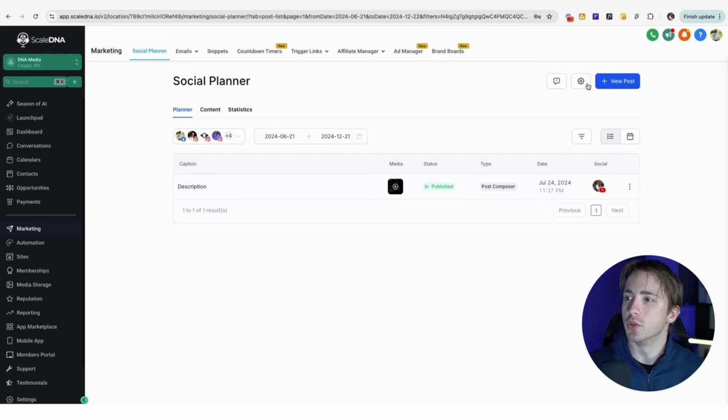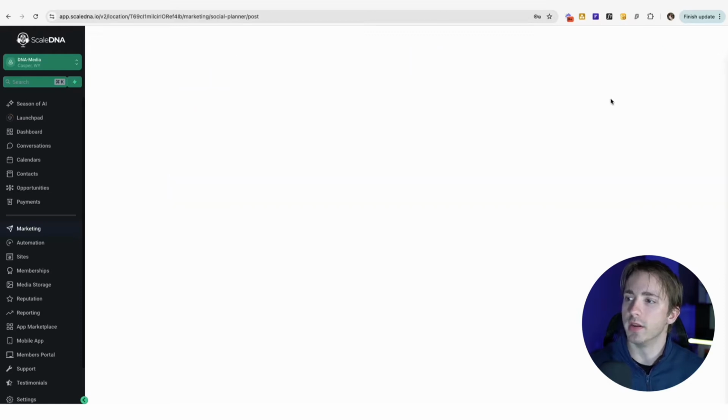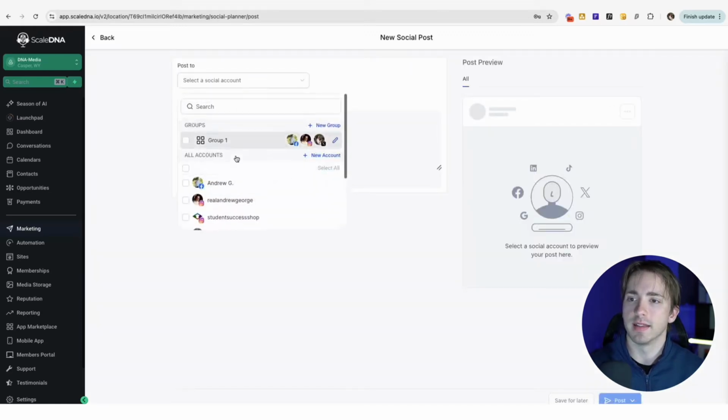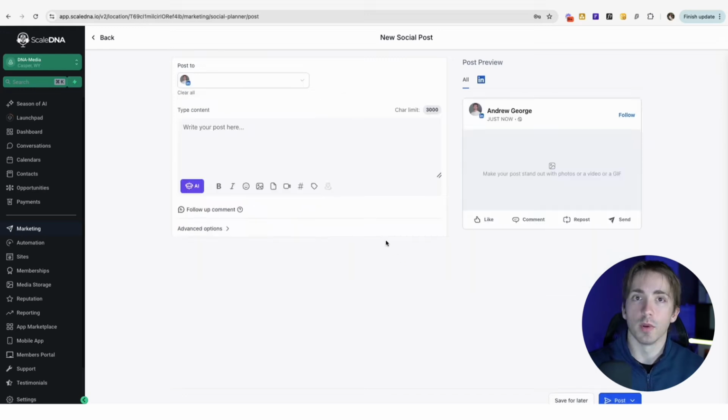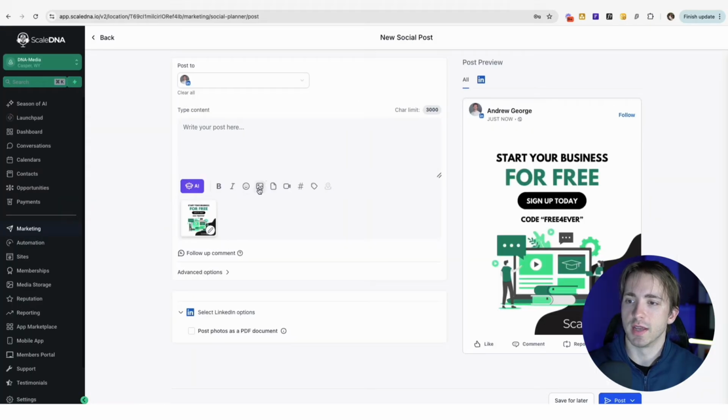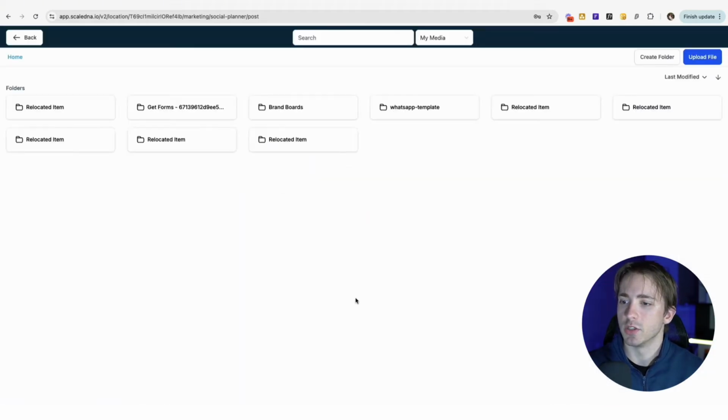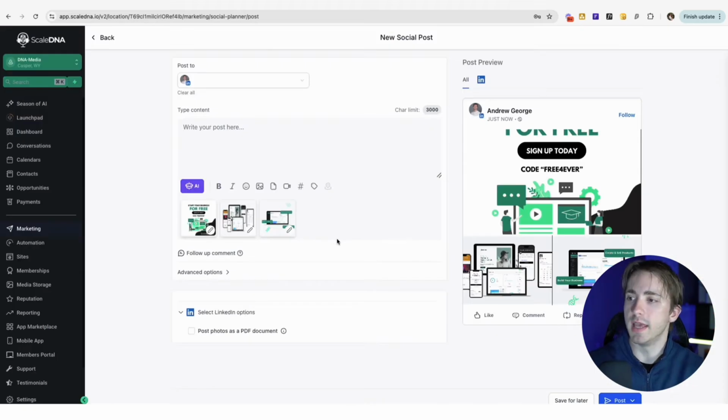So in the social planner, when we go to create a new post, we can click create new post at the right-hand side, select LinkedIn by scrolling down and selecting our LinkedIn social media account. And this is where things get interesting. So we have two new features. The first one is we can upload images by clicking the image button right here, selecting images from the media library or using AI. And then we can select multiple images just like this. So I'm going to go ahead, select 2 or 3, and now I have my images in the post.